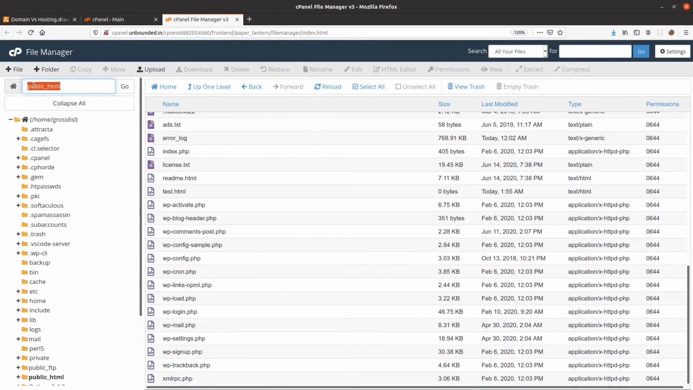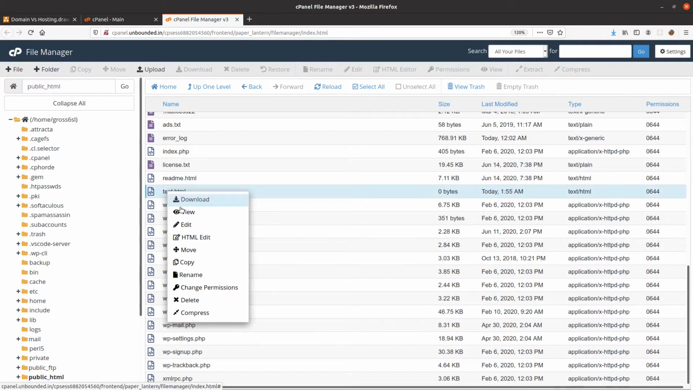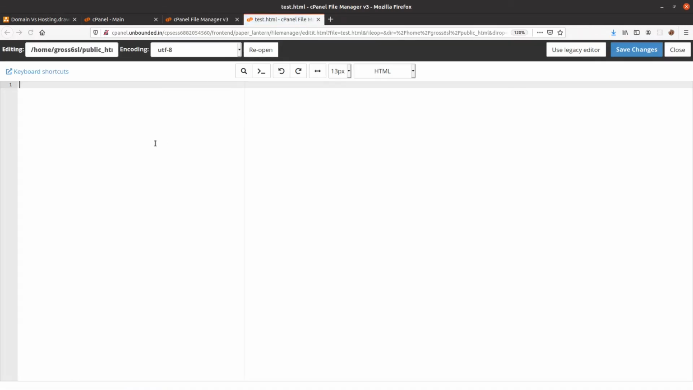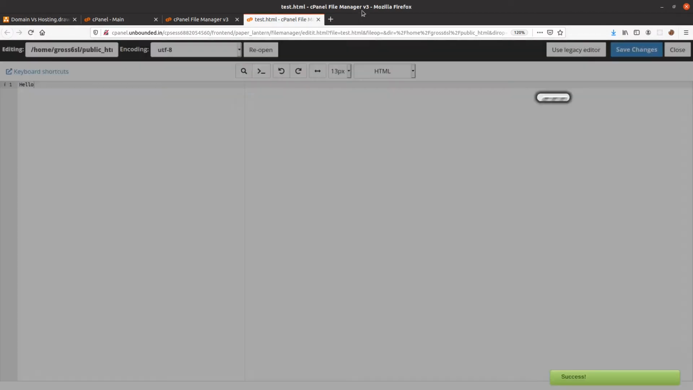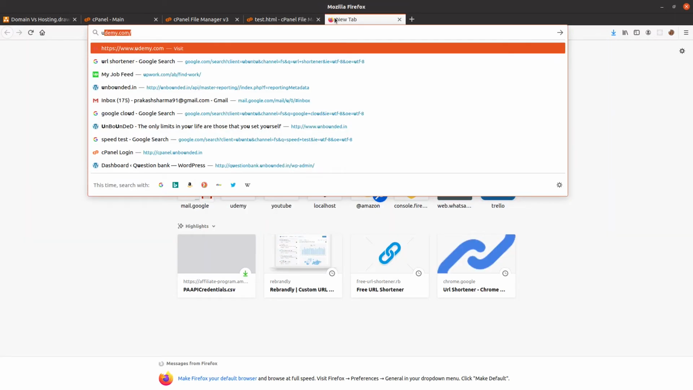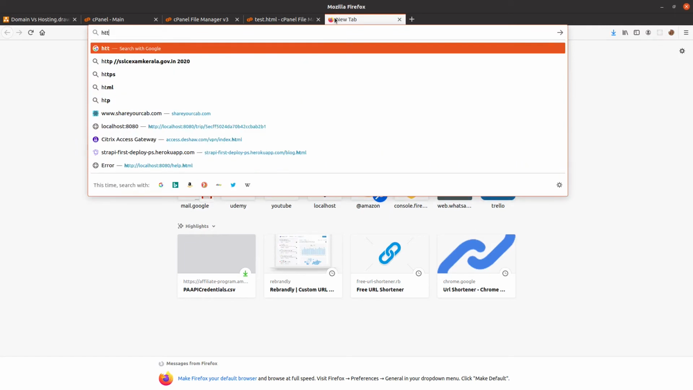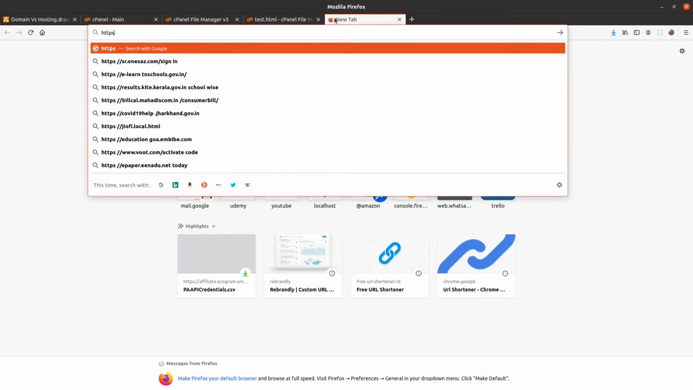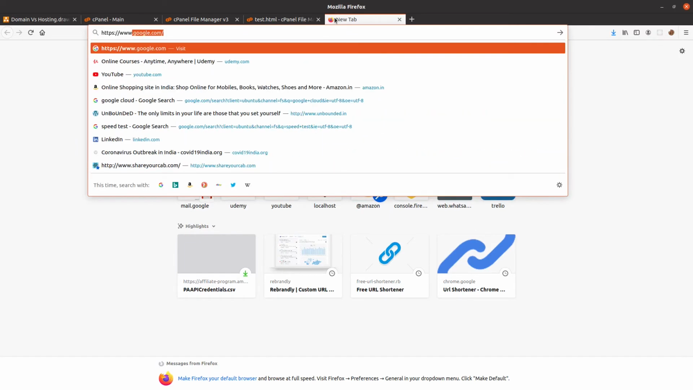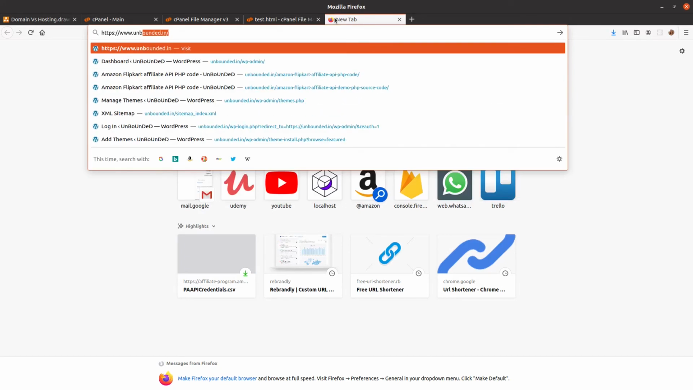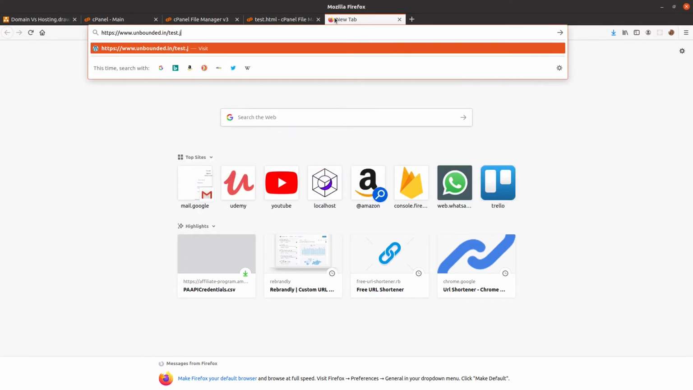So please take note of this. You have to come into the public_html, and then here is the code which runs on your server 24/7. So if I go to my website, test.html.